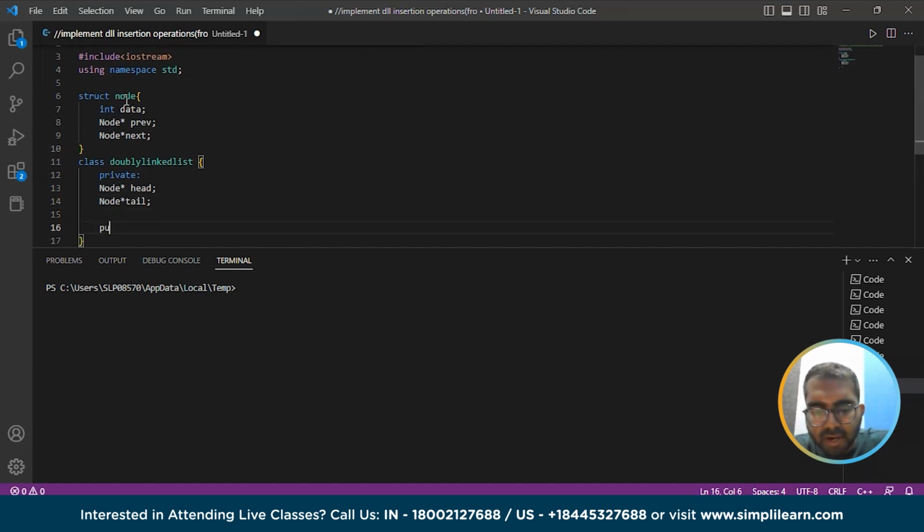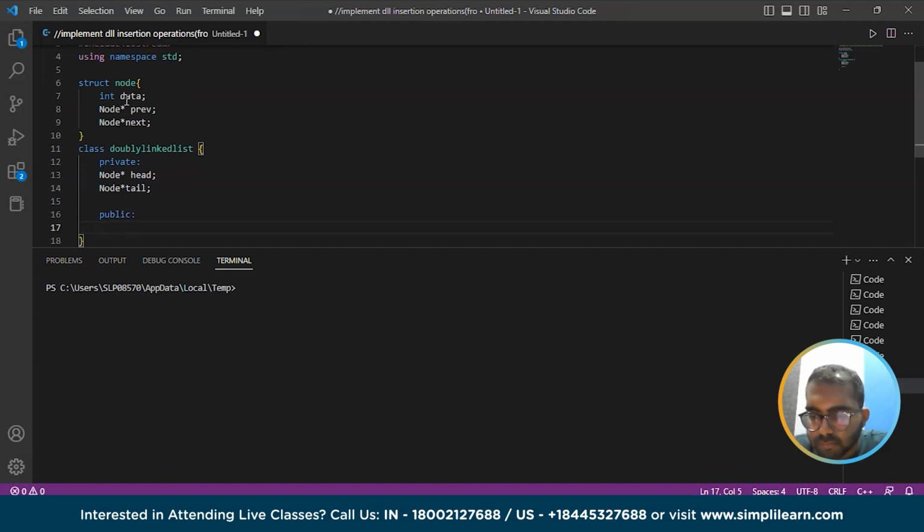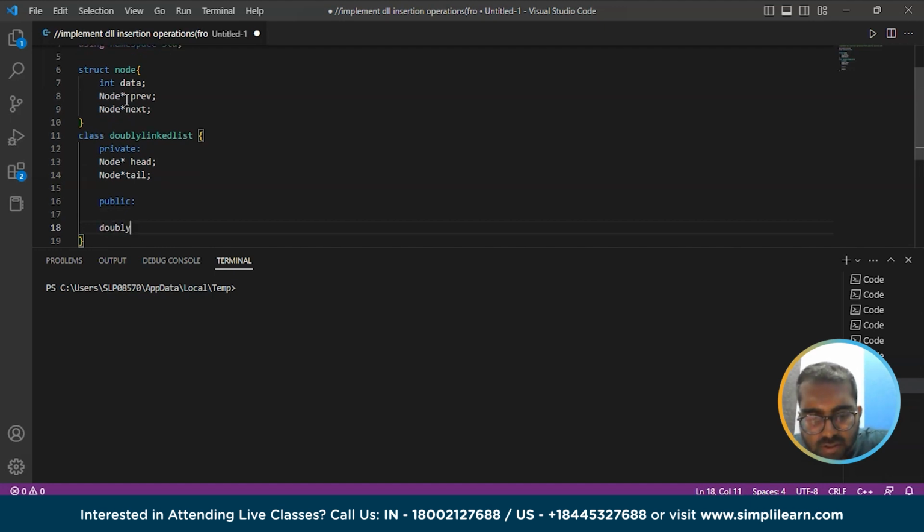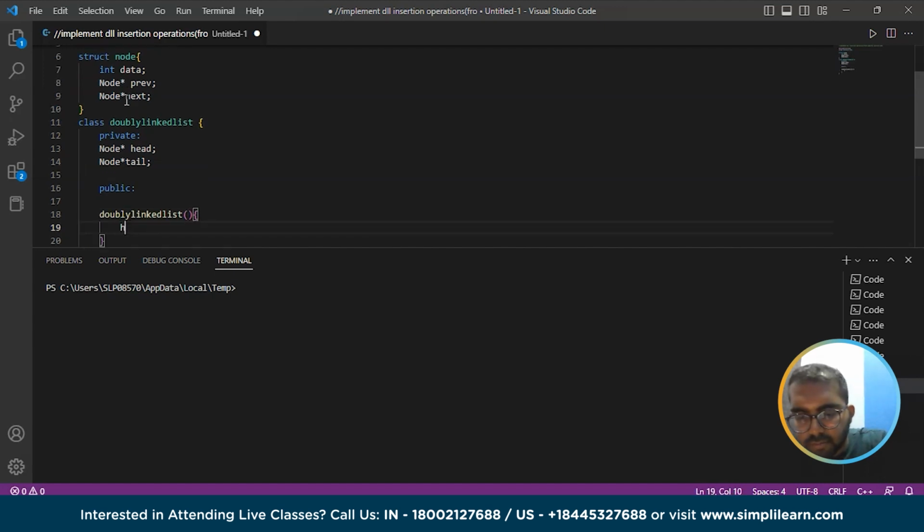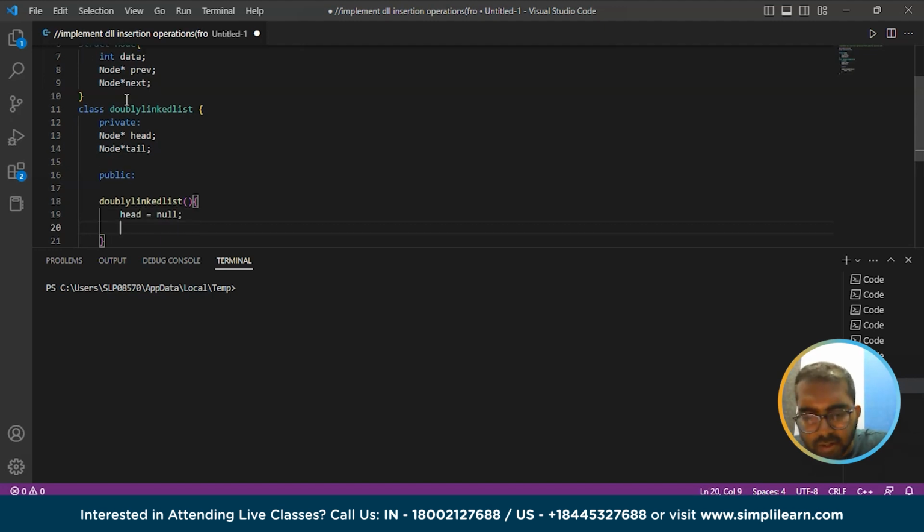Alright, and then I'm creating a public section where we are trying to create a constructor to initialize the head and tail pointers here. So we have to set the previous and next pointers of the new node to null here first. So that is the use case. So let's just write that. So DoublyLinkedList is the class we have taken, and inside that head will be initialized to null, right? And tail will also be initialized to null.